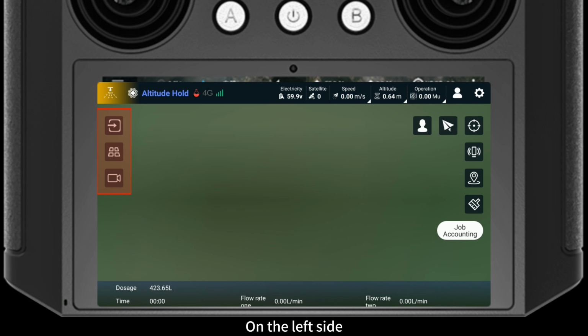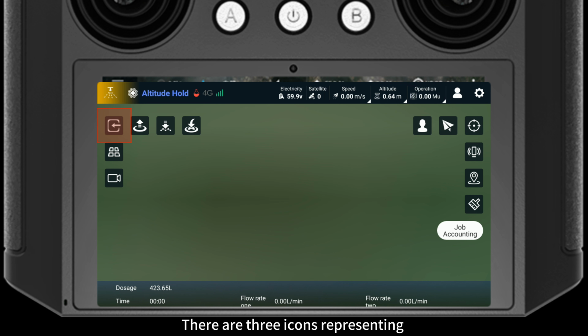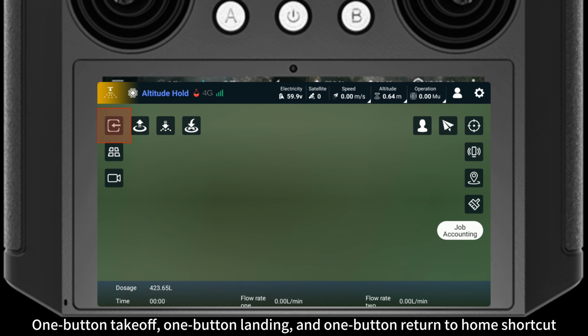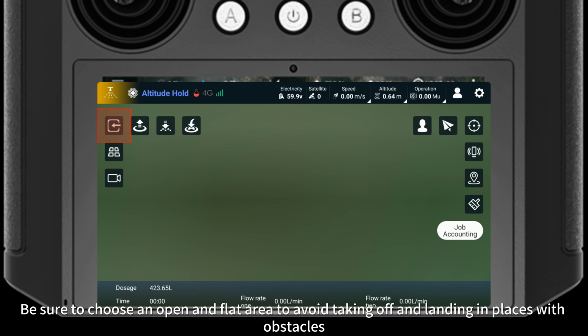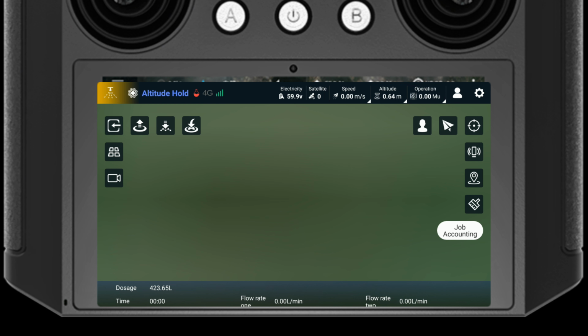On the left side, there are 3 icons representing 1 button takeoff, 1 button landing, 1 button return to home shortcut. Please note that when using the 1 button takeoff and landing function, be sure to choose an open and flat area to avoid taking off and landing in places with obstacles.